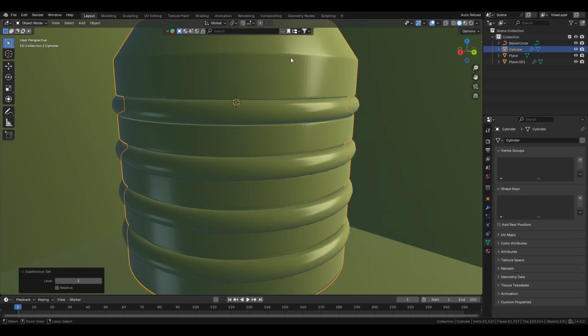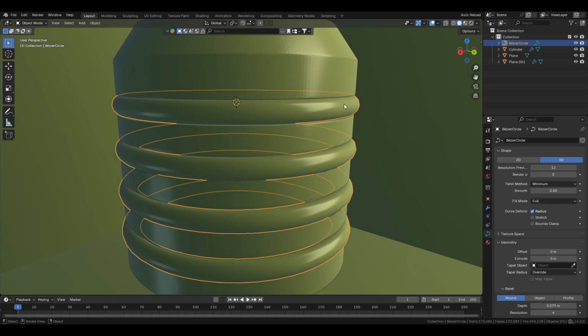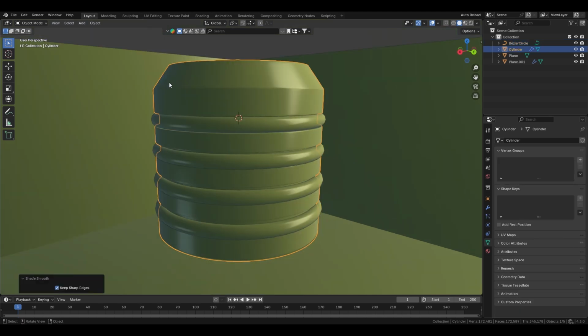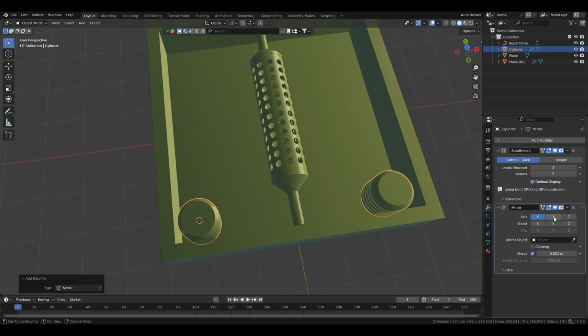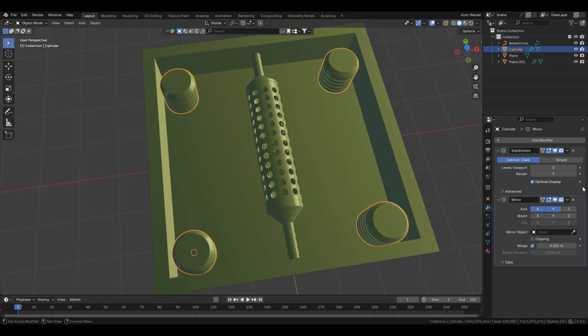Now select the cylinder, press Ctrl 3 to add the subdivision modifier. See, it looks completely fine. Now right click and shade smooth. I'm going to add a mirror modifier, so I will have an X and Y axis and enable it in Y axis also. See, it looks completely fine.